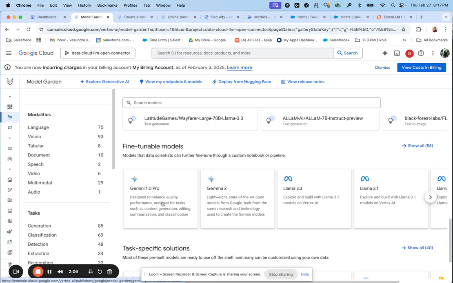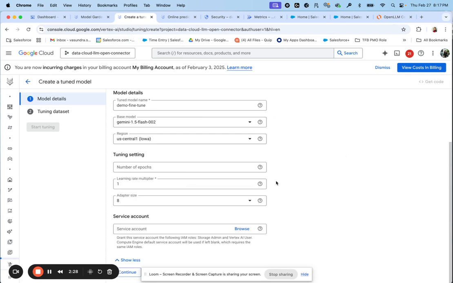Now, supervised fine-tuning involves training a large AI model on specific examples so that it works better for your particular task. This approach is especially useful when you have clear tasks with labeled examples, such as handling chat conversations. If you head on over to fine-tune this model, you can see this interface, which allows you to select a base model. You can also select the region. You can establish the number of training rounds, which is represented by epochs. You can add a learning rate multiplier or adapter size.